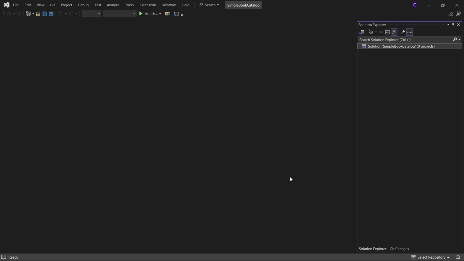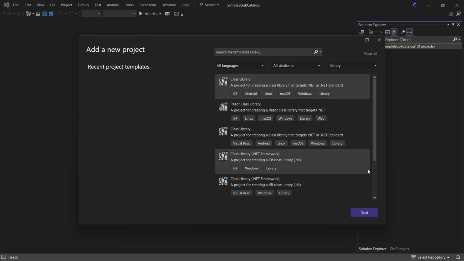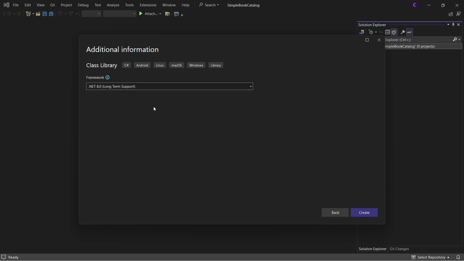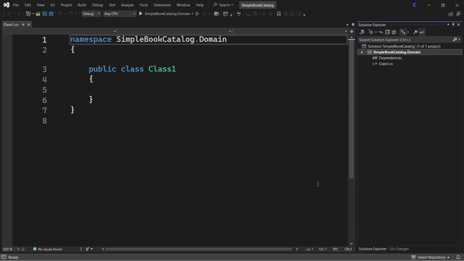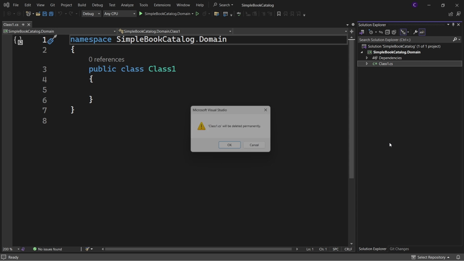Let's add a project for our domain layer. Right-click the solution in Solution Explorer and select Add New Project. In this drop-down here, select Library and select the Class Library template here and click Next. Let's give the project a name. Since this project represents our domain layer, let's name it simplebookcatalog.domain. So copy the solution name and paste it here and add the .domain suffix and click Next. Make sure .NET 8 is in the drop-down and click Create. We don't need the class1 class here, so let's right-click the class1.cs class file and click Delete.